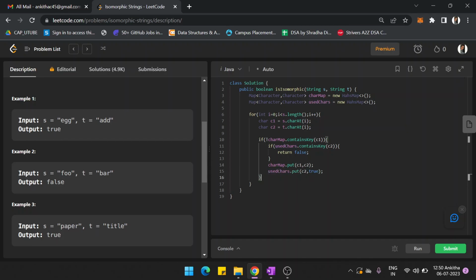Okay. Else will be what? Otherwise, what do we need to do? The else case is when the character map contains this key already. Then we have to check charMap.get(c1), if it is not equal to c2. So if here G is not mapping to D, the third G which we are encountering is not mapping to D, then you return false. Otherwise the loop will go till the end and at last you return true.